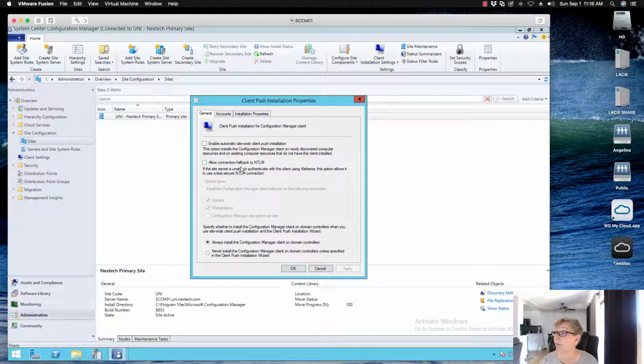You can also allow fallback if you want to. You can enable an automatic site-wide push if you wanted to do that. I recommend not, because you've got that client upgrade thing sort of happening, so it's helping you there. This is the whole ball of wax. I would recommend turning this on maybe for the first week, to kind of get things out there, you can enable this. But generally, most people don't have that enabled.